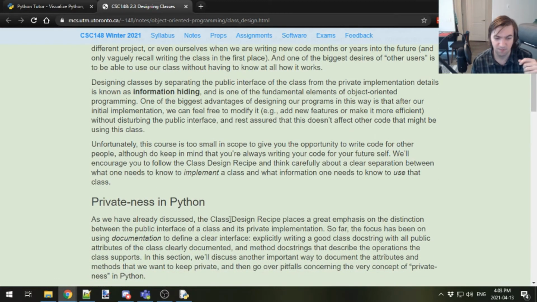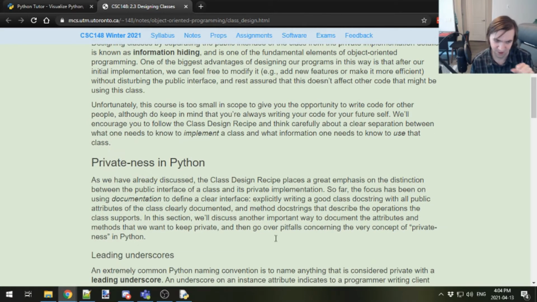Now, as we've mentioned, this class design recipe has a lot of emphasis on the difference between public interface and private implementation. So far, we've been using a lot of documentation to define interface. So if someone wants to use a class and you've done a good job, they very often can just rely on your documentation to use things. But in this section, we'll talk about another way that we can document attributes and methods that we want to keep private, and go over pitfalls about privateness, specifically in Python, which, spoiler alert, Python's really terrible for it, actually.